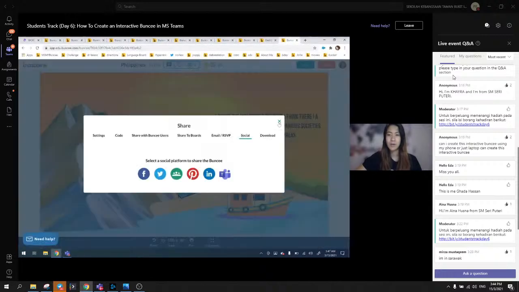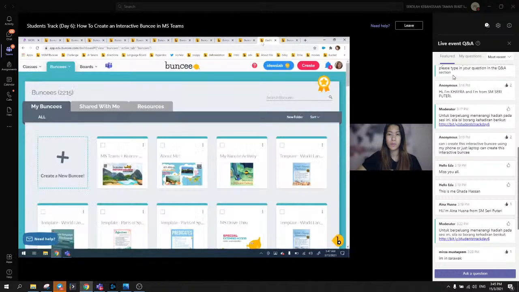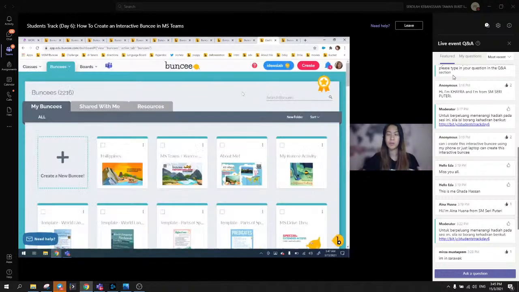So that is how you could use Buncee with Microsoft Teams in a few different ways, but I want to highlight some other quick things that you can do with your Buncee account. So just to bring this to a close, let's go back to our Buncee dashboard. As we go back to our Buncee dashboard, this is what my account looks like.